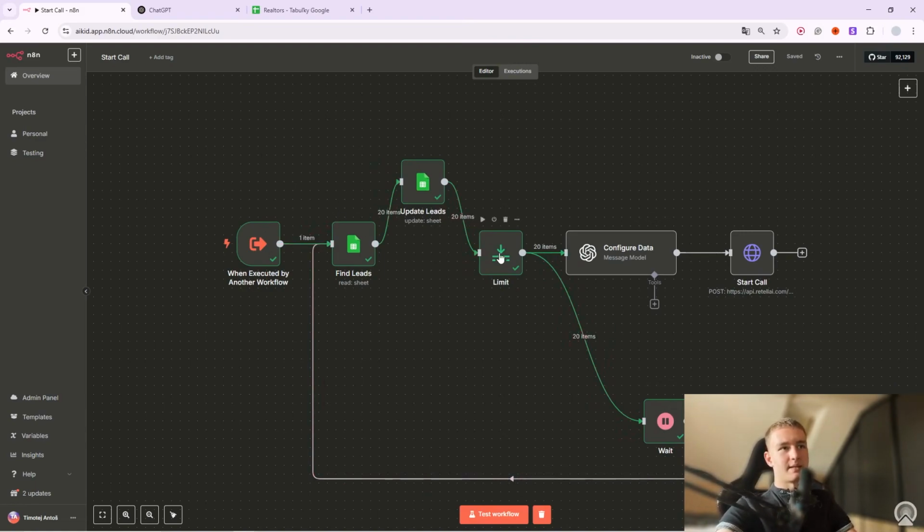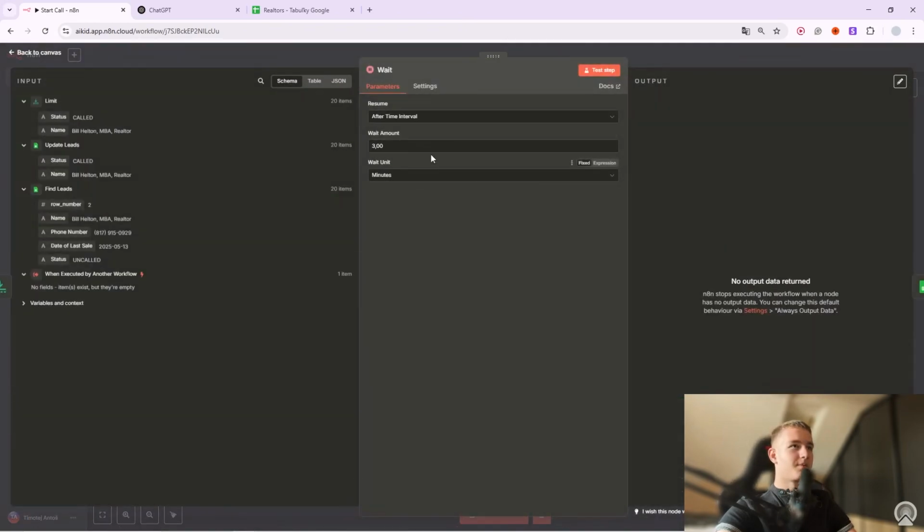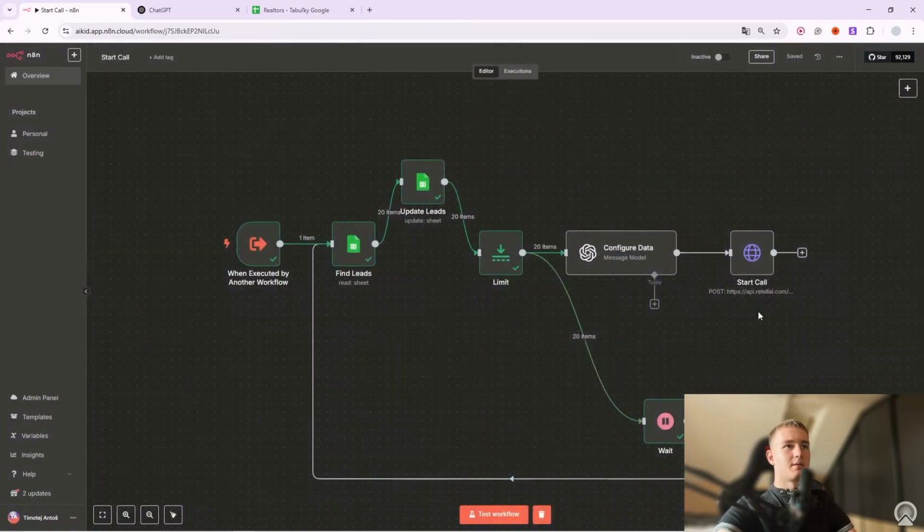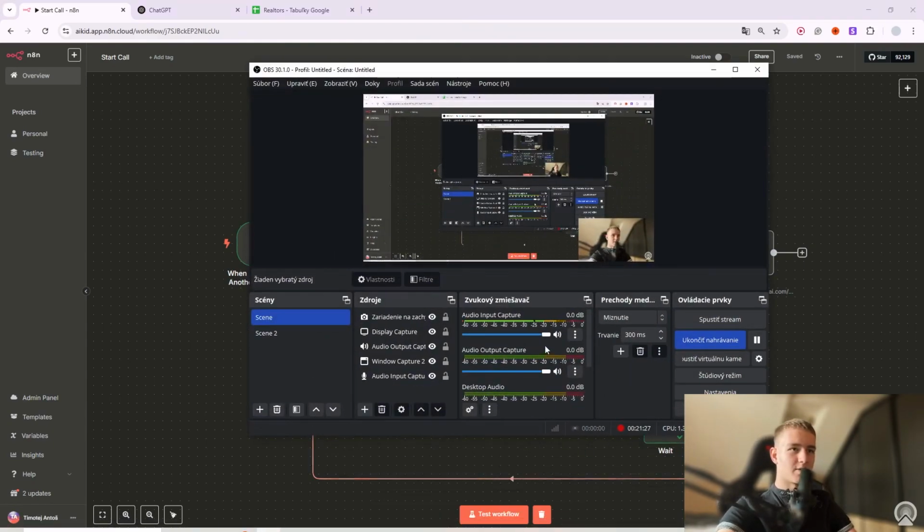So basically it is a 20 items limit, and after it is done, it will come back here and it will wait for 3 minutes. It will wait for 3 minutes, wait till all of the calls are ended, come back and scrape new leads which are uncalled.